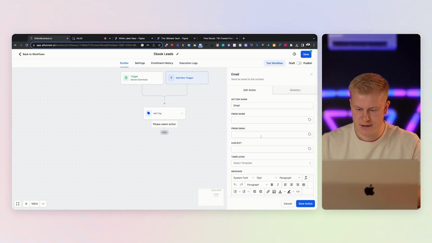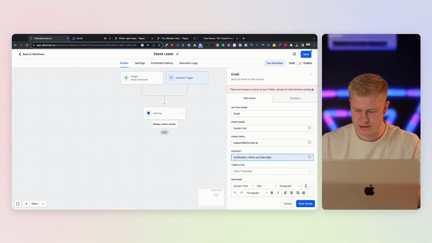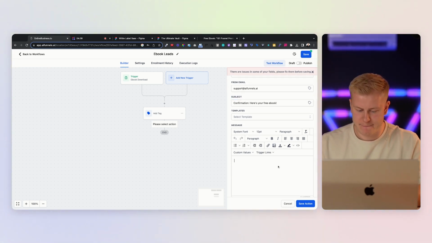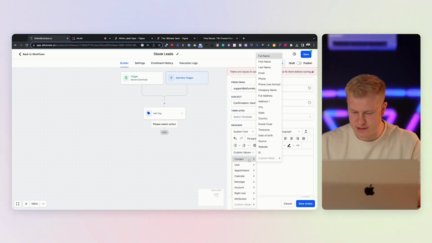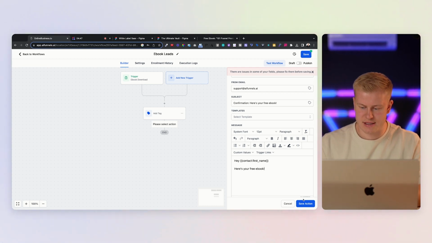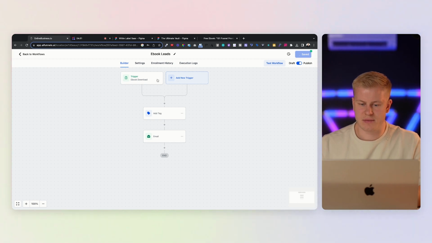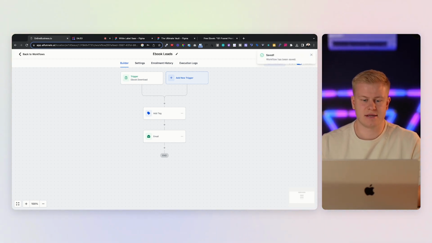So send email, and that would have everything in there, like Gusten, support, AI funnels, confirmation. Here's your free ebook. Okay, custom values, contact, first name. Here's your free ebook. And then I just will save and publish. So now that works. That's how simple it is. That's literally it. Tag, email.